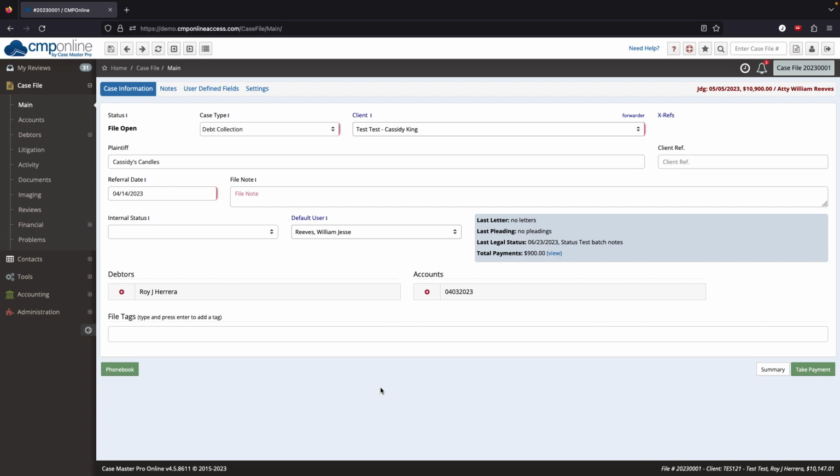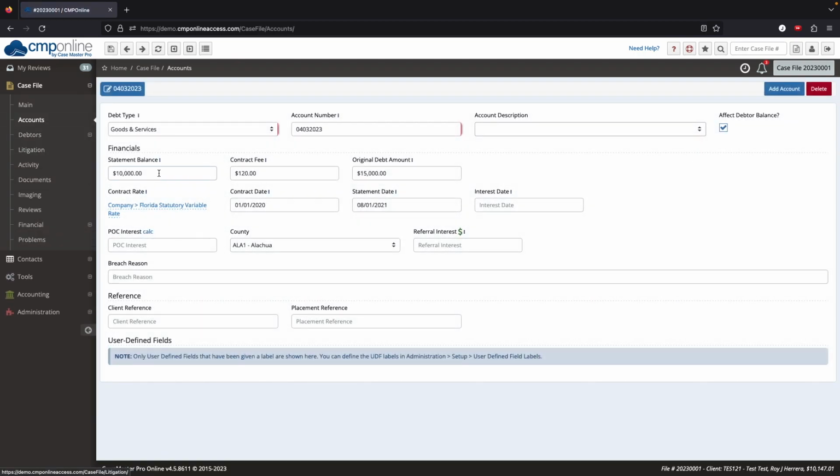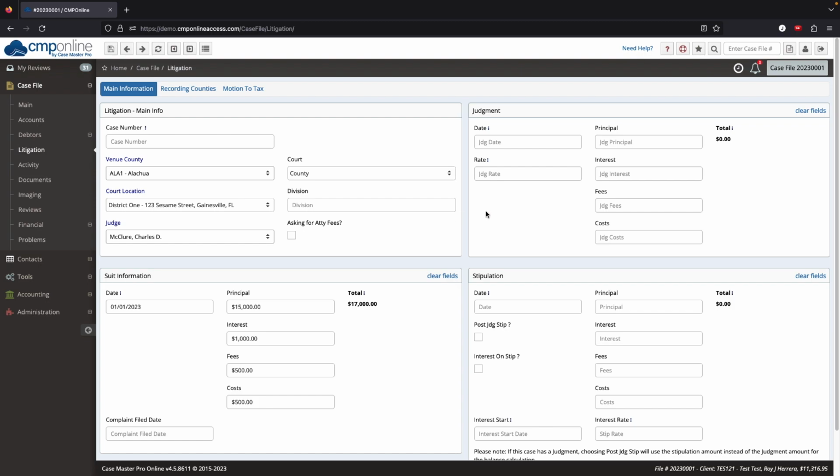I'll now move to a new file to see how the account principal, judgment principal, and stipulation affect the starting balance. On the account screen, we can first see the principal amount here of $10,000. This will be our principal amount unless we add a judgment, here on the litigation screen. If we were to add a judgment, the account's principal would be overridden and a new amount would be applied. This also applies to the judgment if a stipulation is entered. We'll now look back at the balance screen.